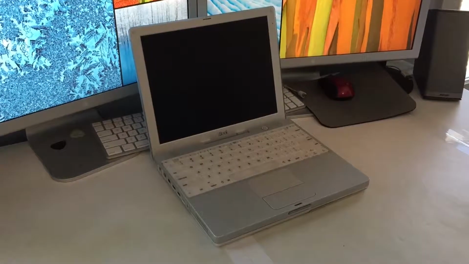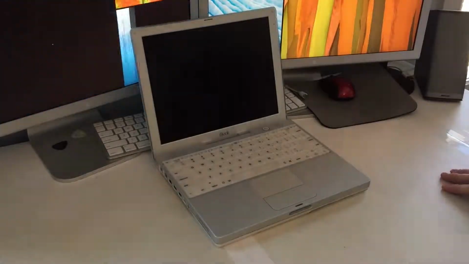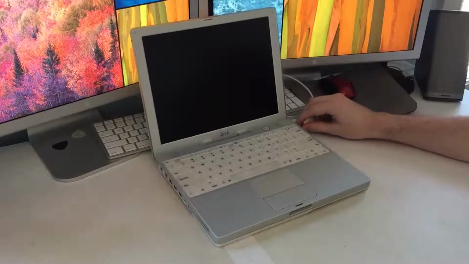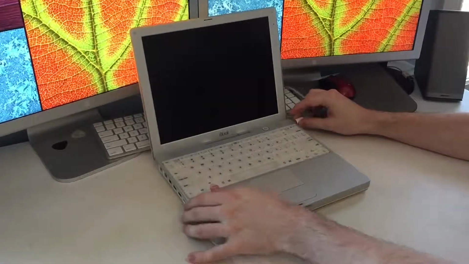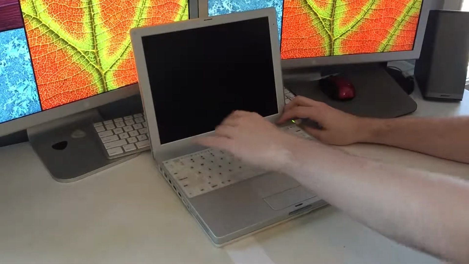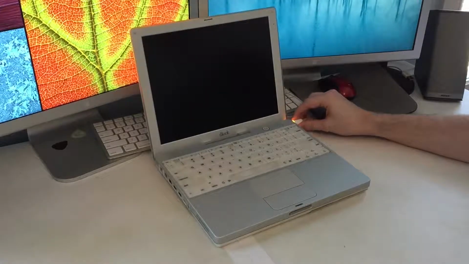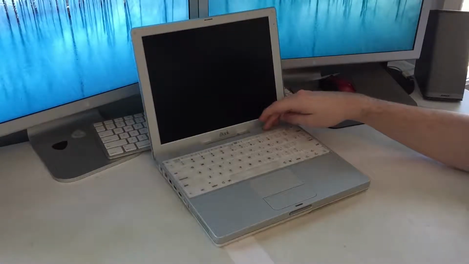This computer is a 600 megahertz, I believe, with, not sure how much RAM is in here. I think 128 meg is what it said on the thing under the keyboard. So yeah, let's go ahead and turn it on.